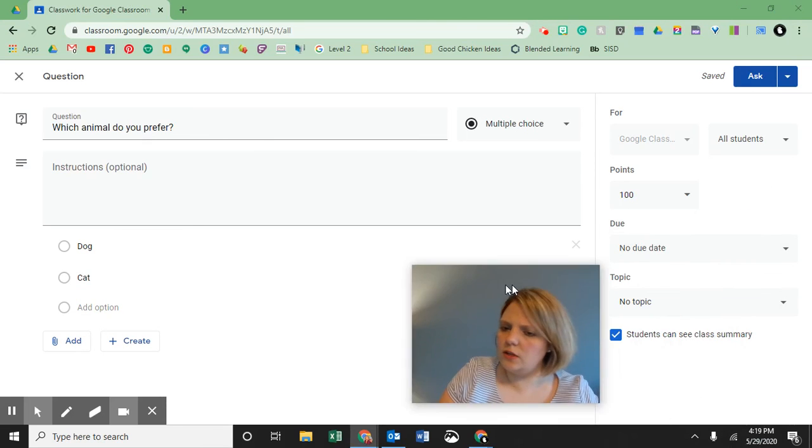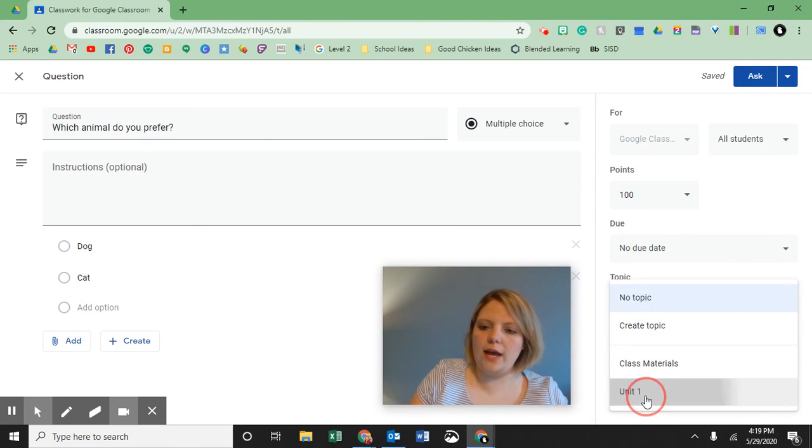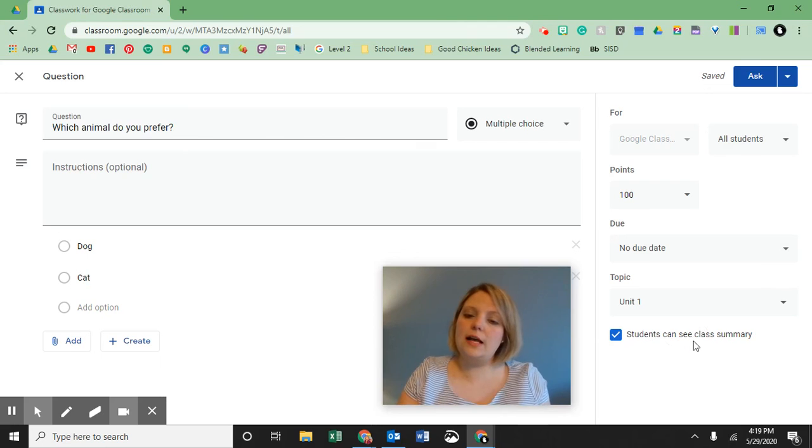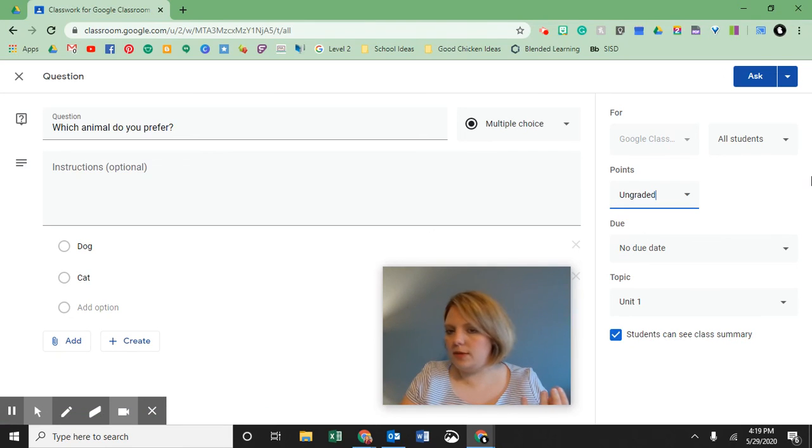I'm going to not put a due date on this one, but I am going to go ahead and put it in Unit 1. You don't have to do a due date if you don't want to. And this, students can see class summary. That means as the students start to answer the question, after they answer it, they'll see a pie chart that shows what their other classmates have answered so far. So it's kind of a cool way to do a survey of your class. I would probably make this an ungraded assignment. We would probably then do something with the chart when we got to class.